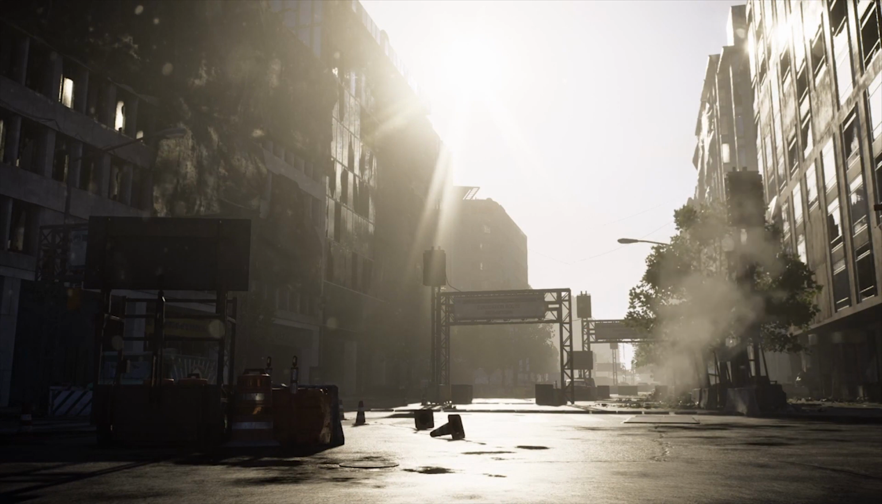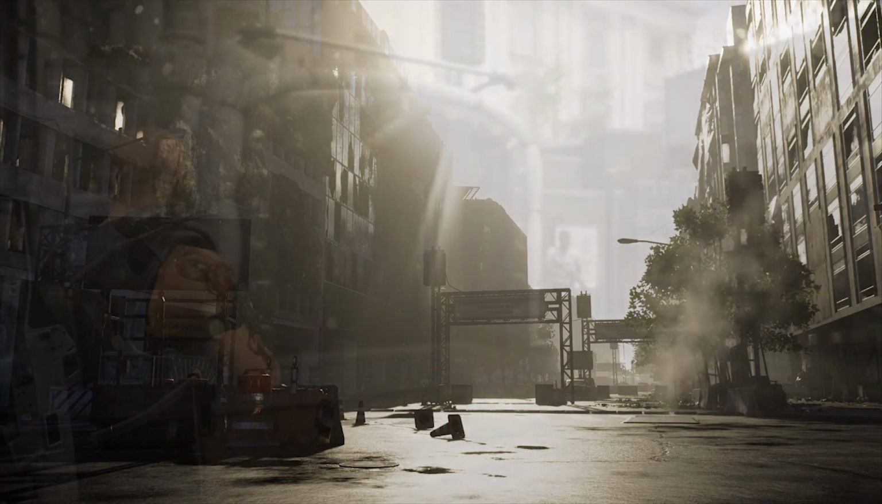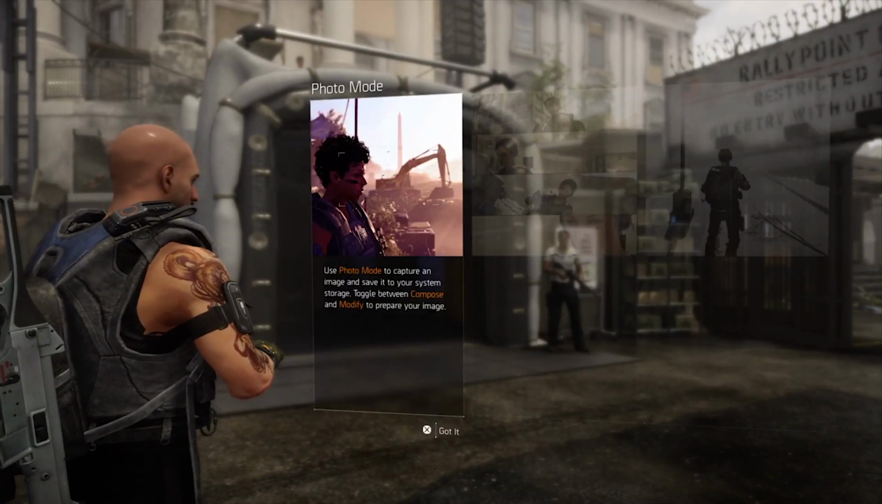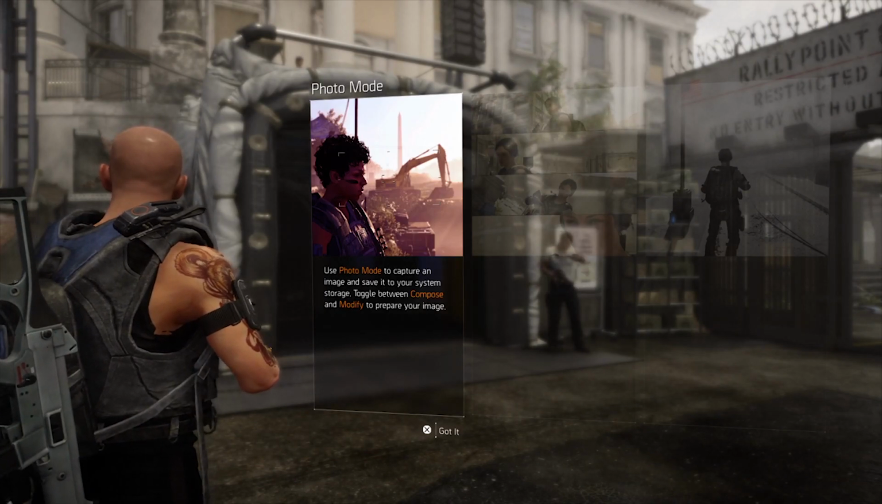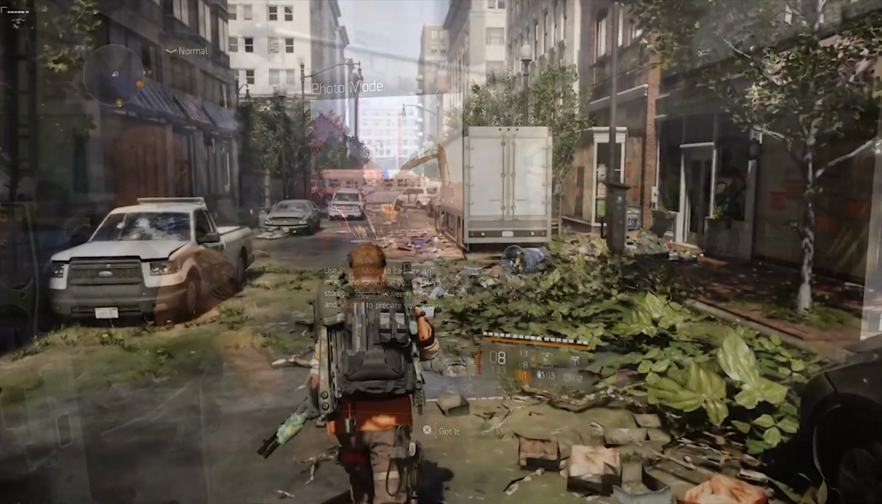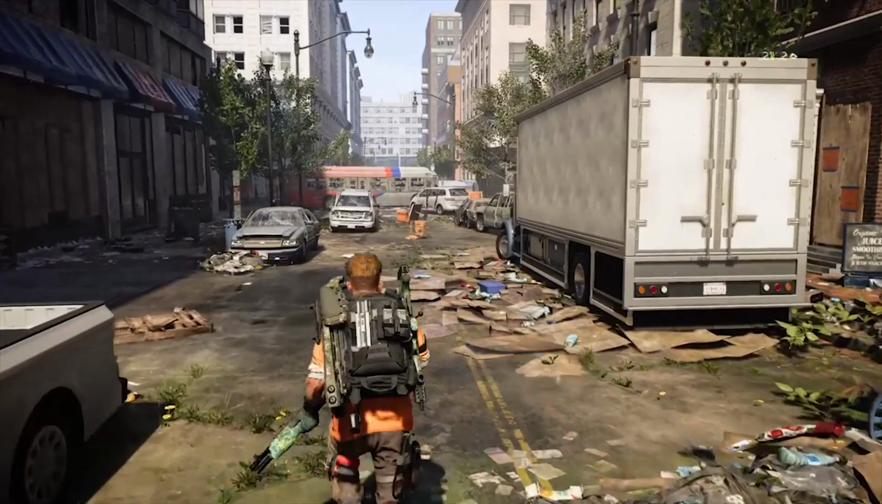Okay, The Division 2, well, it's got a pretty good photo mode, it's got some nice functionality, some good options. Obviously being online it is a problem, but you can still take good pictures, so let's break down the basic functions first. To enter the photo mode, pause the game and hold down the square button.